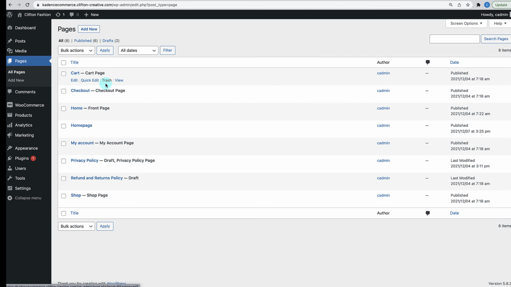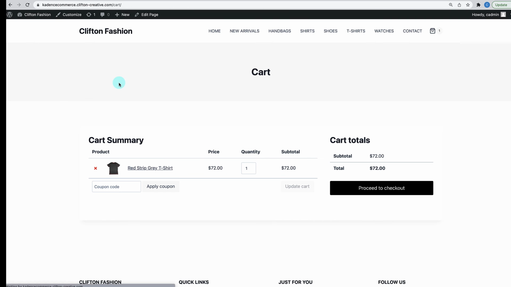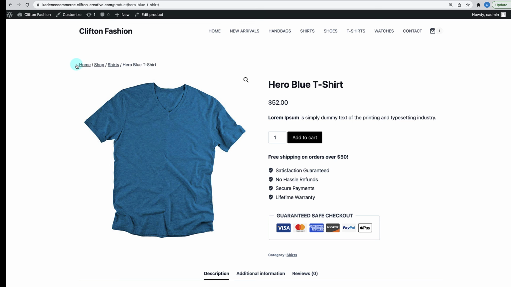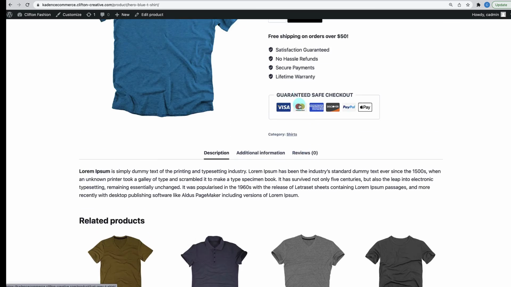For instance, you have a cart page. And if we view this page right now, you'll see that we have the cart page. It's got a title and this light background, right? If you go to any of the category pages, you'll also notice that they have this light background as well. And if you go to any of the product pages, you'll notice that we have our breadcrumbs here and our title here. And we already customized this page earlier on.